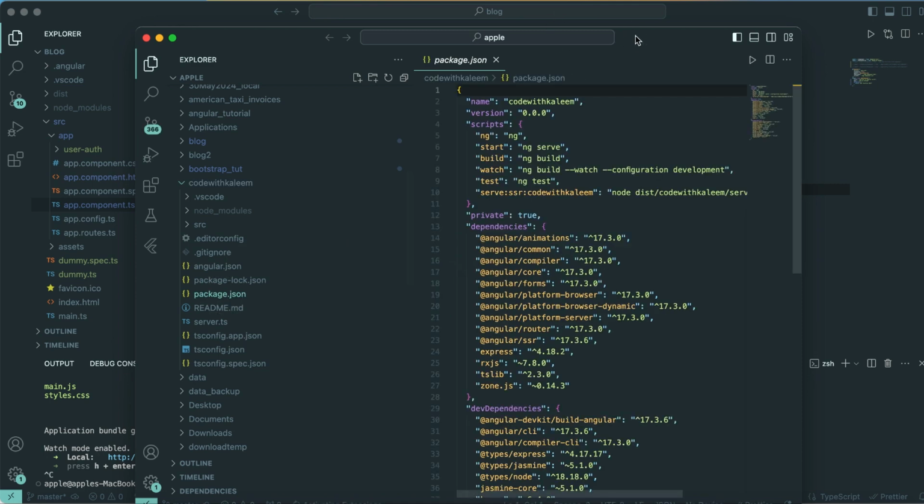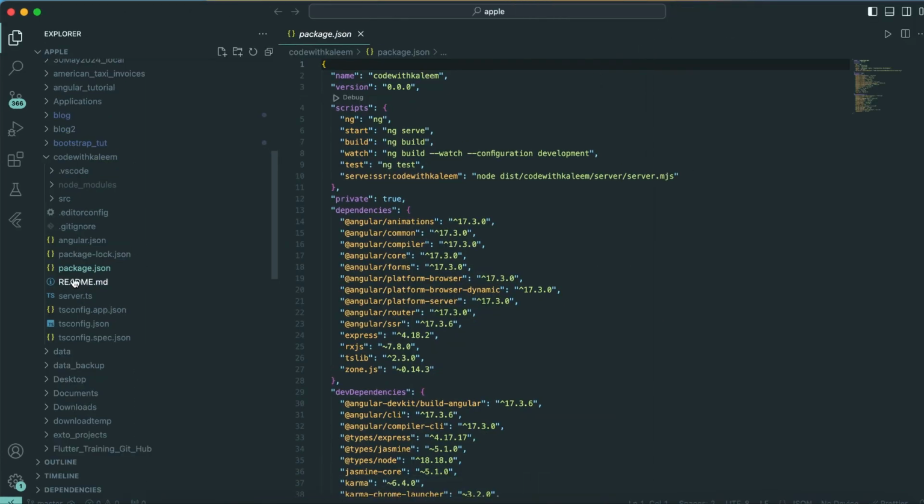So let's see here in the package.json. You can see here that it comes with Angular 17.3.0. All the files will be the same, right? The version will be the same because we installed 17.3.0 on our system.